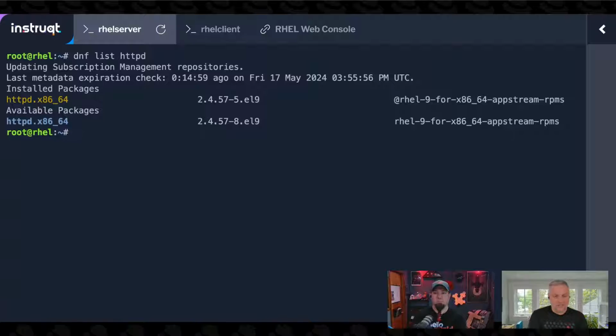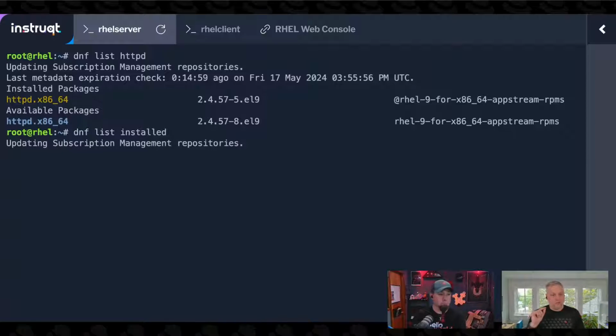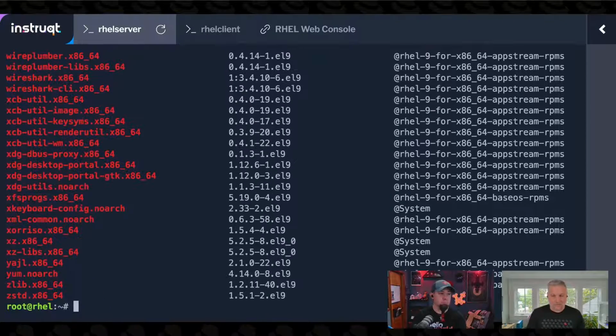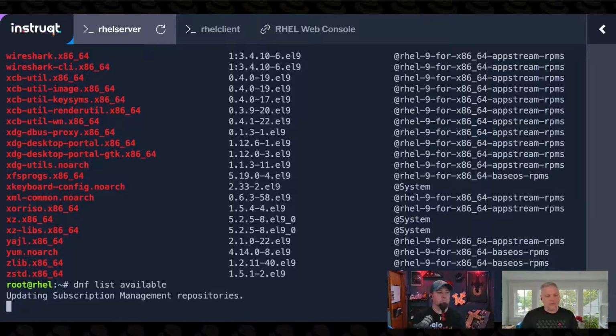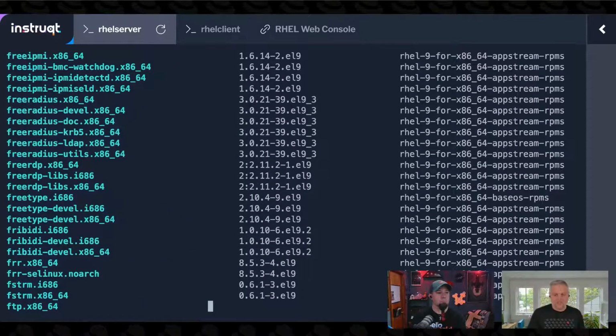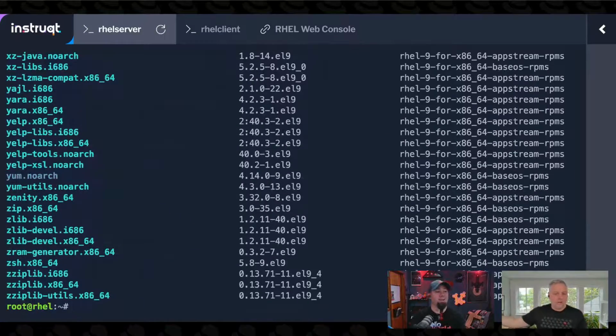We can actually do a DNF list installed. Installed is a keyword that'll go through and show me all of the packages installed on my system and from where they came. We can also do the opposite, which is a DNF list available. So that goes out to all of my configured repositories and shows me all of the RPMs that are out there that are not currently installed on the machine.